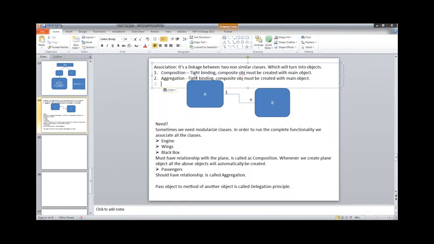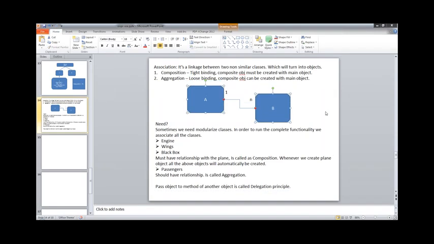Can be created with main object, but I can later on also assign it. Okay. So your passenger to plane binding is 1:1 actually.